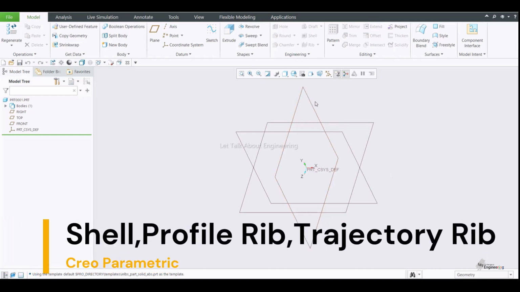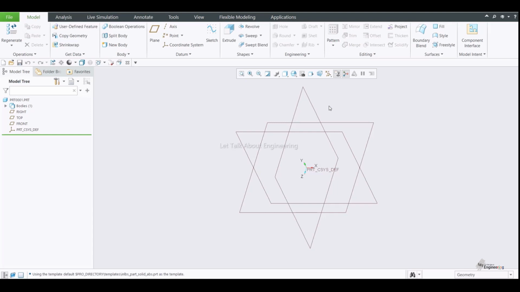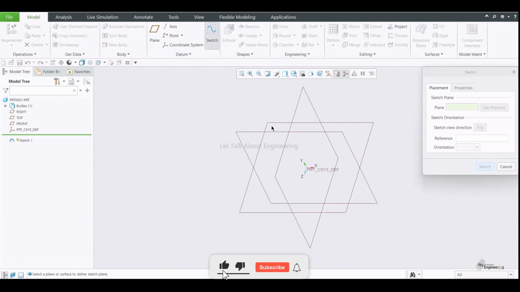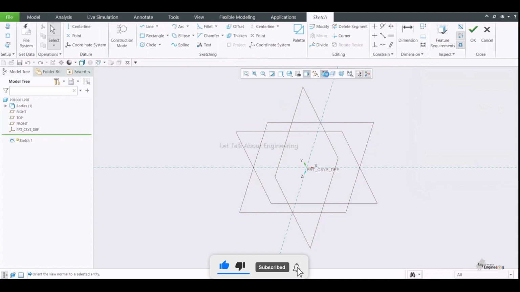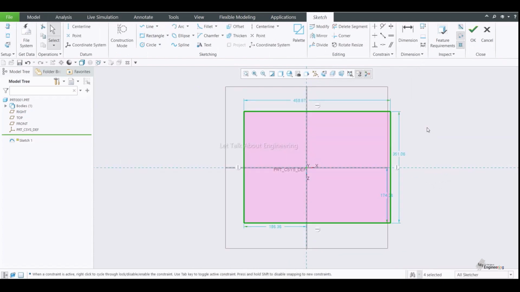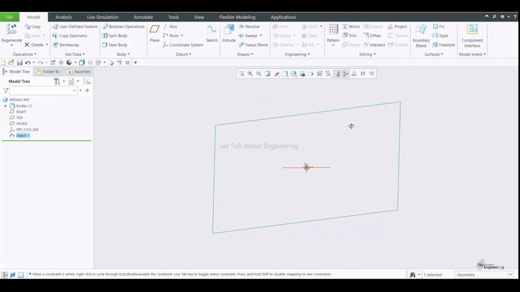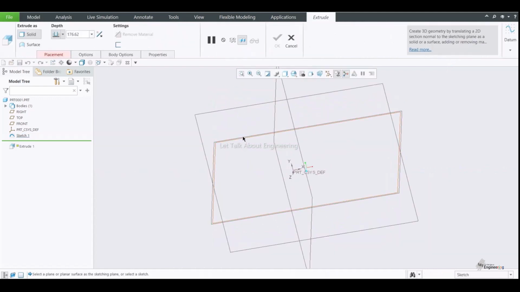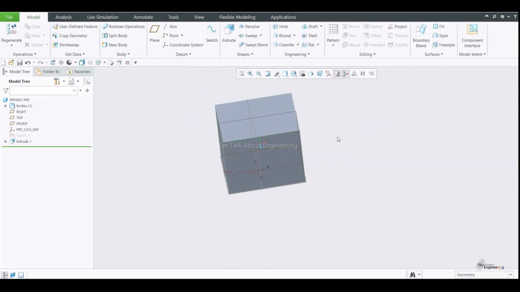In today's topic, we are going to look at the shell, profile rib and trajectory rib commands. Okay, before starting with the shell command, I will draw some models to show you, for example. Okay, let's start with the shell command.